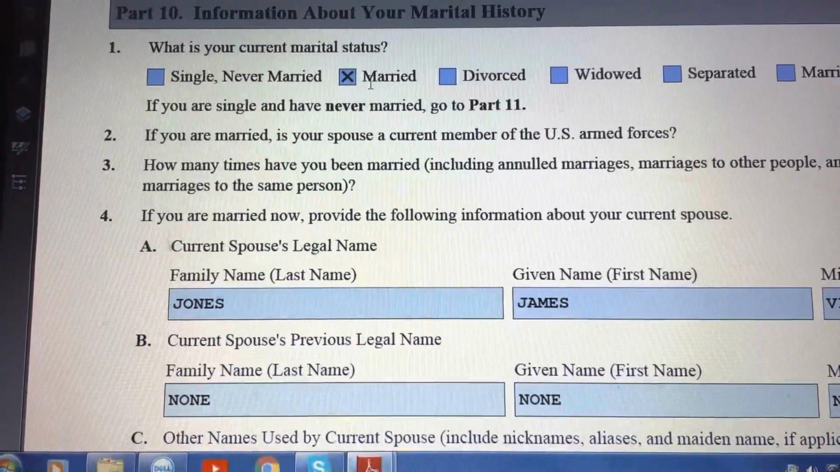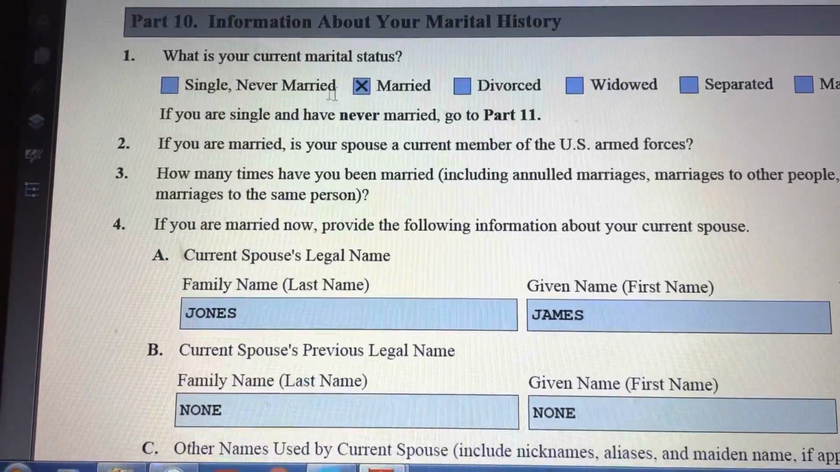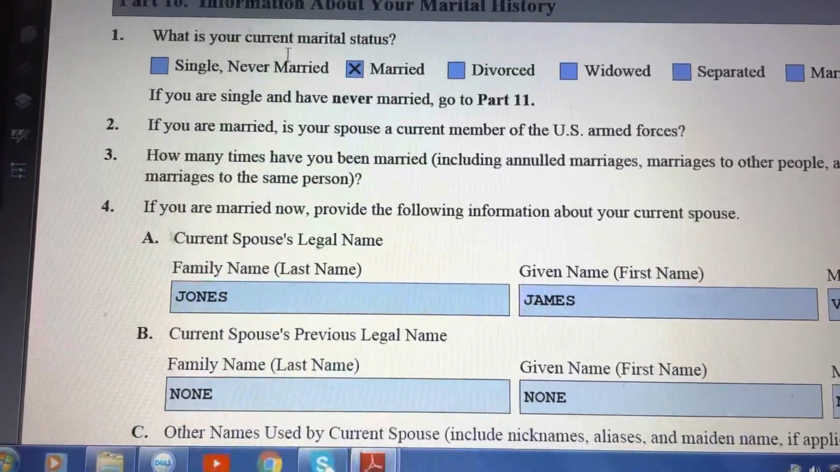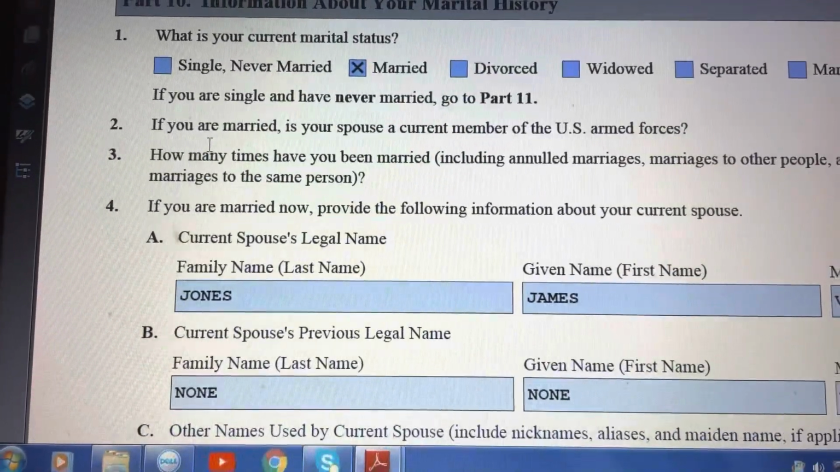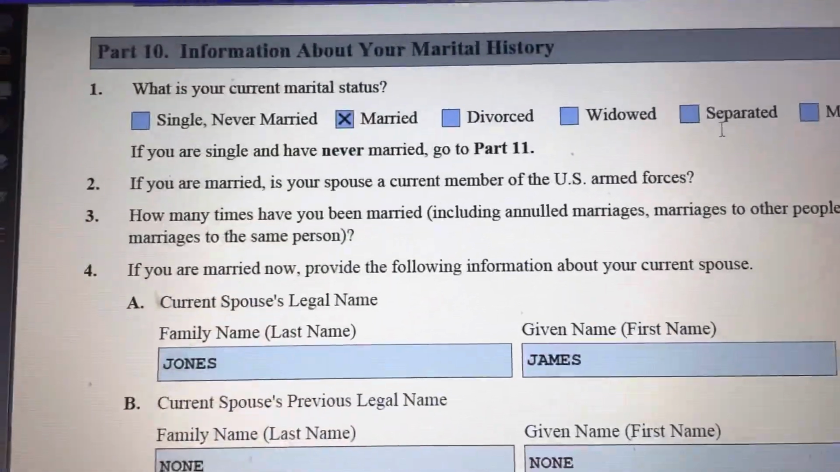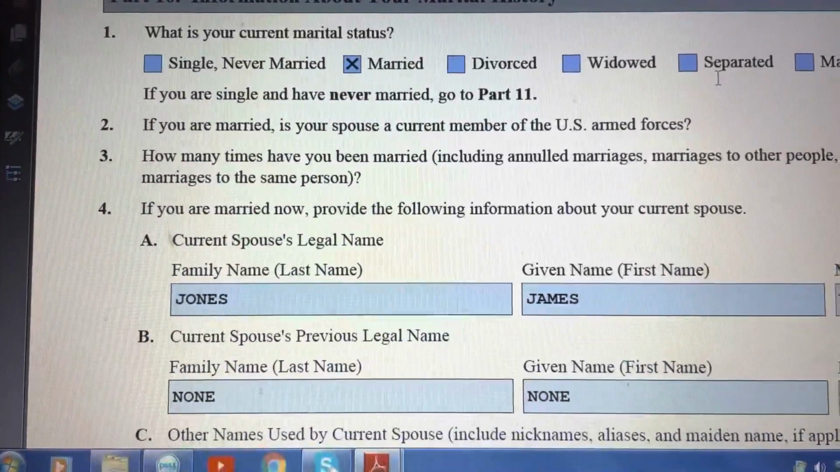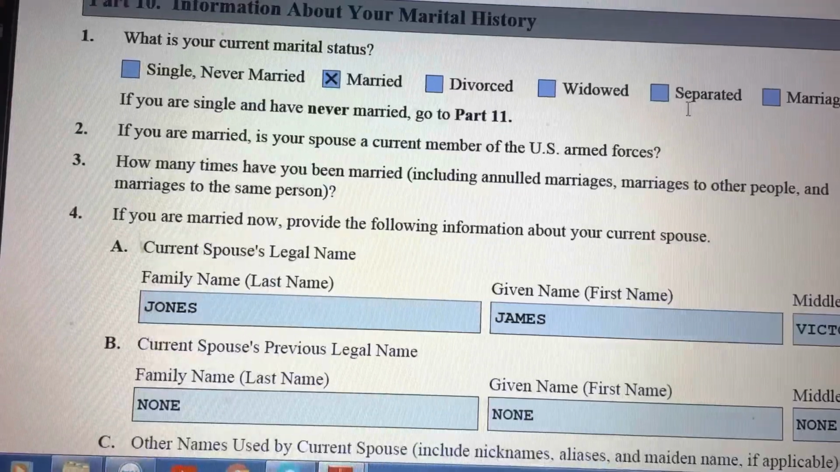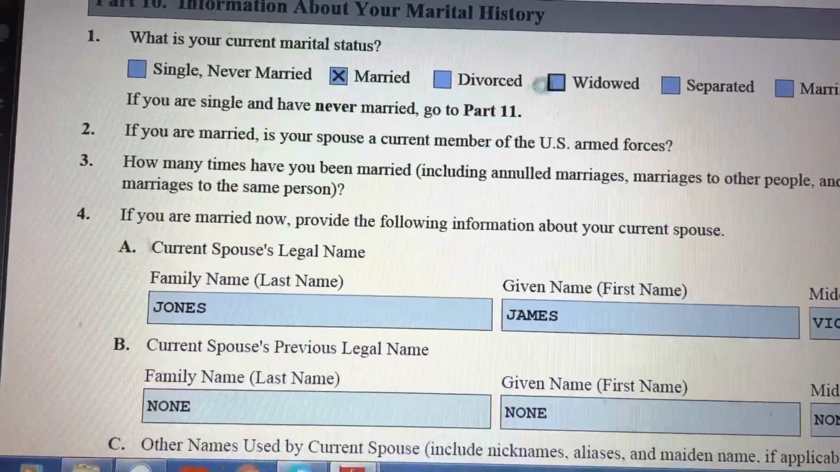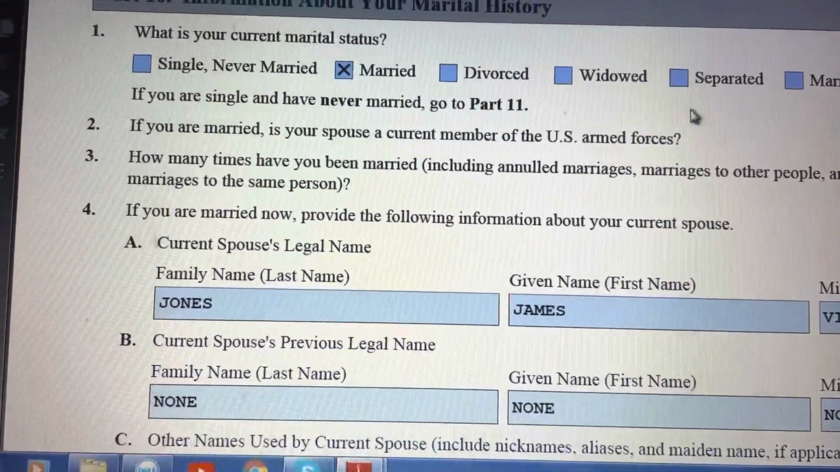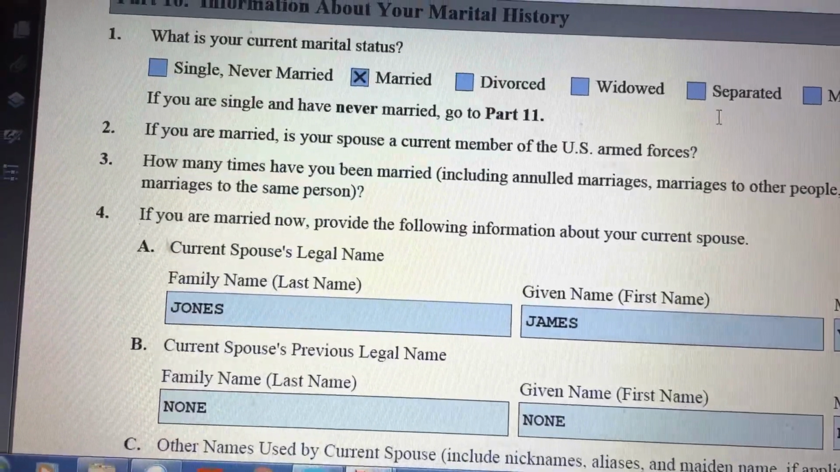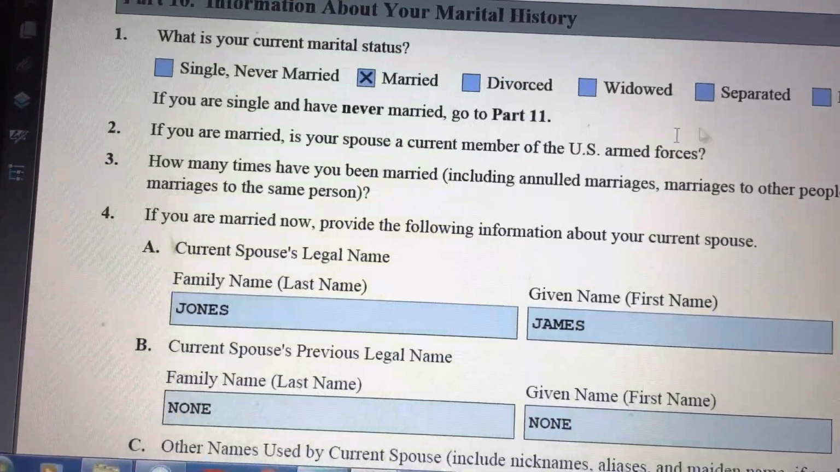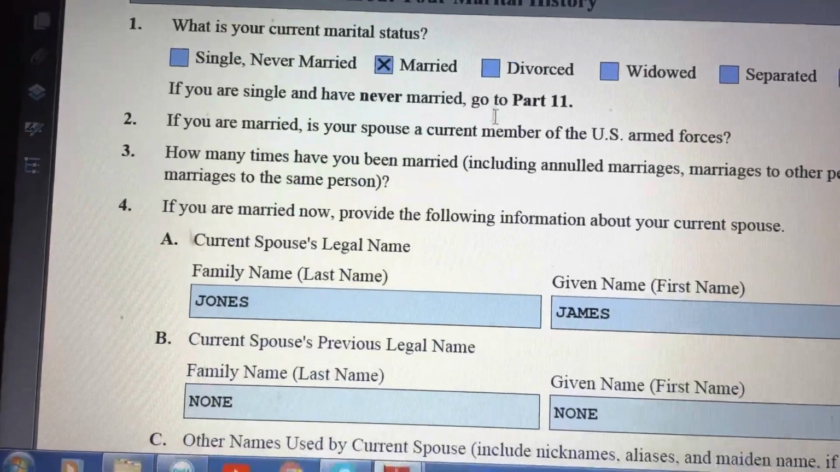What is your current marital status? I'm married. If you're divorced or you're single, just put that. Just choose one of these. Okay, then if you are, for example, separated but it's not documented, make sure that you put it there. For example, you were married before and you are already separated, but not in a legal process, so you still put it there, married.